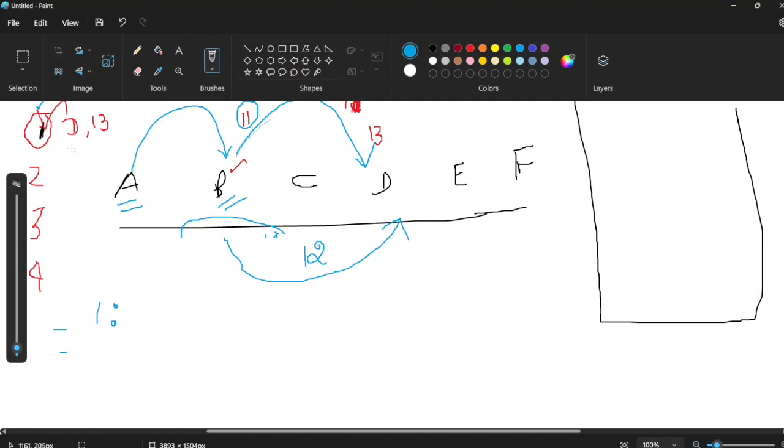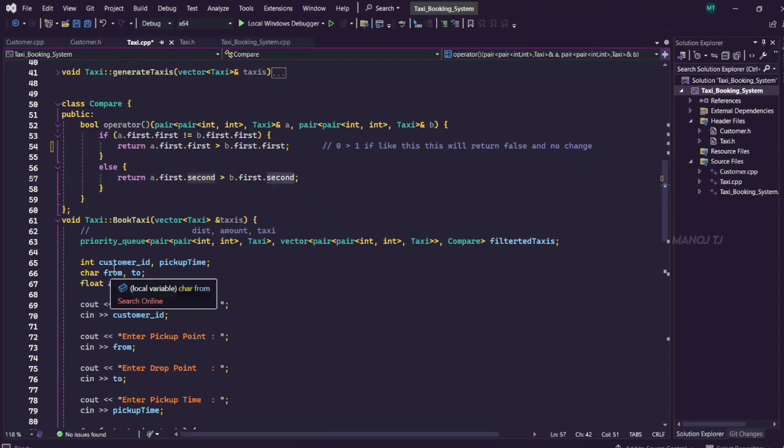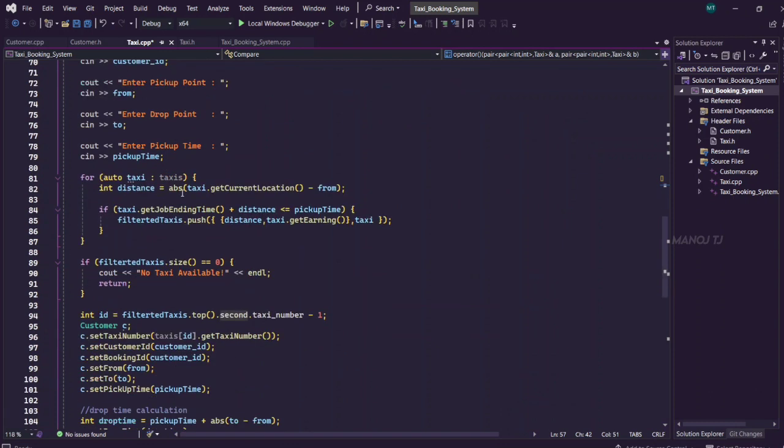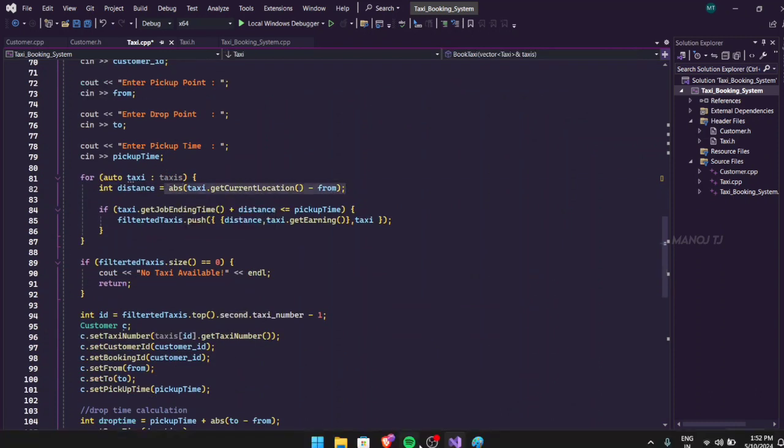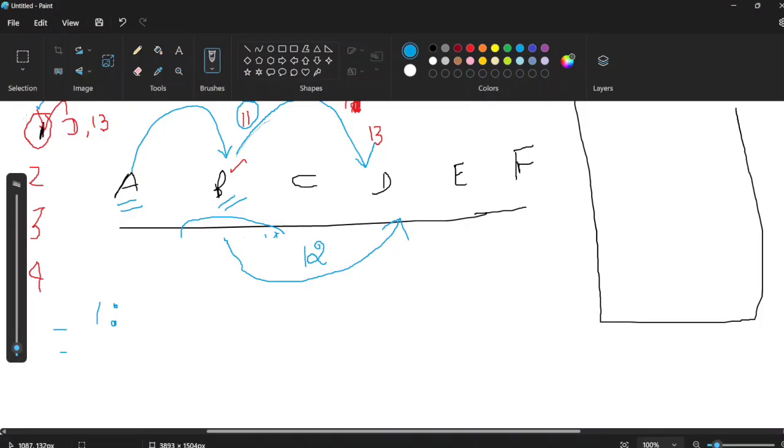For the first taxi, we are going to calculate distance with the formula: current location minus from. Current location of first taxi is D, minus from location B. So B, C, D, the difference is 2, distance is 2.